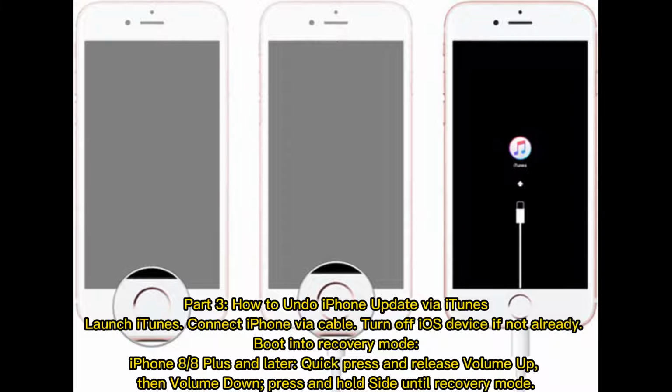Part 3. How to undo iPhone update via iTunes. Launch iTunes. Connect iPhone via cable. Turn off the iOS device if not already. Boot into recovery mode. For iPhone 8 Plus and later, quick press and release volume up, then volume down. Press and hold the side button until recovery mode.